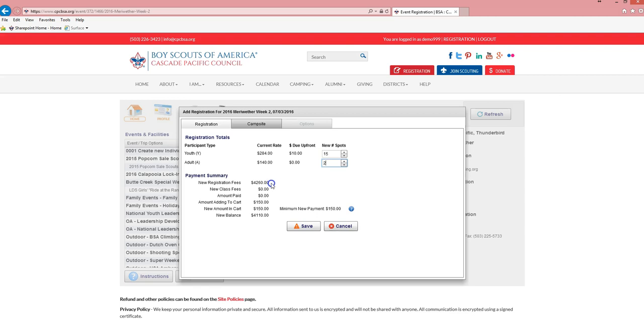On the bottom left-hand section of this page, it shows you what the total registration fees will be for your reservation during the summer. At this point, it also tells you how much money is being added to your shopping cart in order to make the reservation currently. And it will tell you, after that payment, next to new balance here, how much money is still required to be paid in full by the time camp starts next summer.